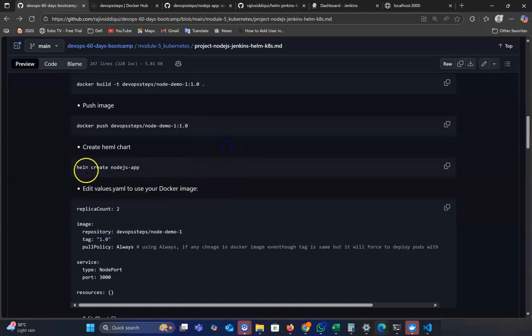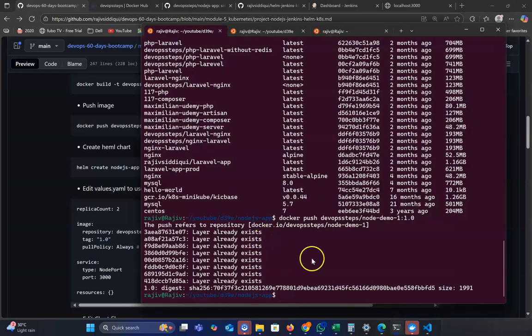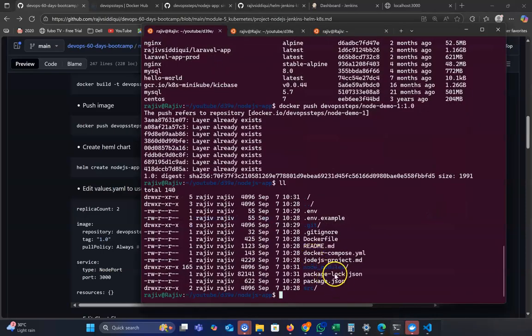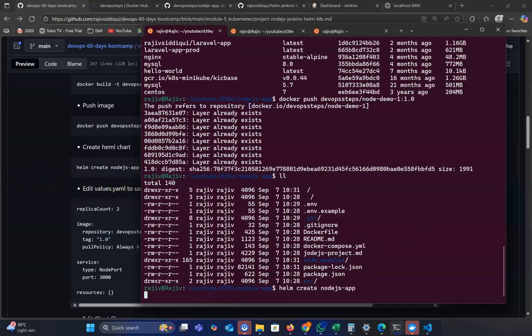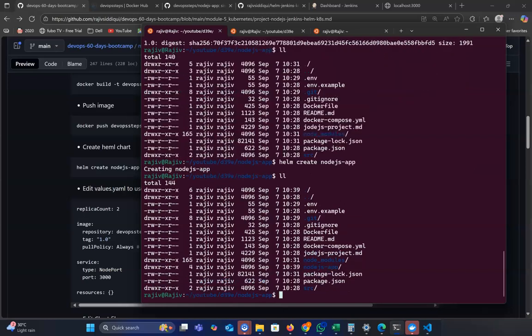Okay, let me run helm create nodejs-app. It will create a folder in this location. You can see there is no folder nodejs-app yet. So let me run helm create nodejs-app. It will create it. So we can see nodejs-app, and we already know after creating the Helm chart, we need to delete something.